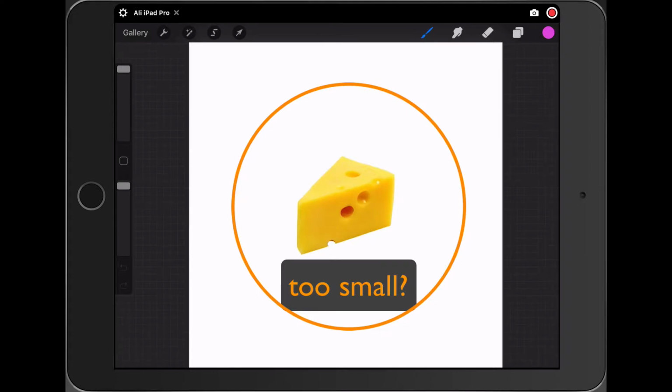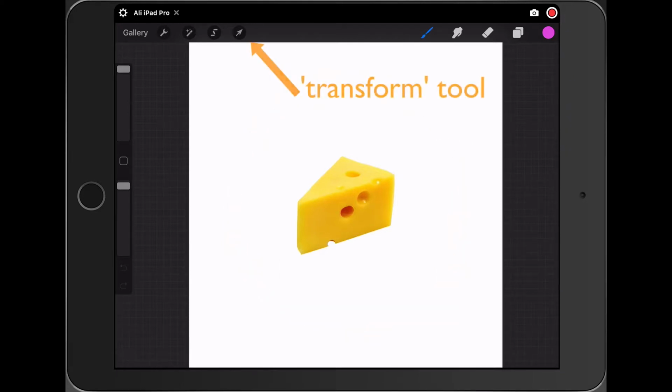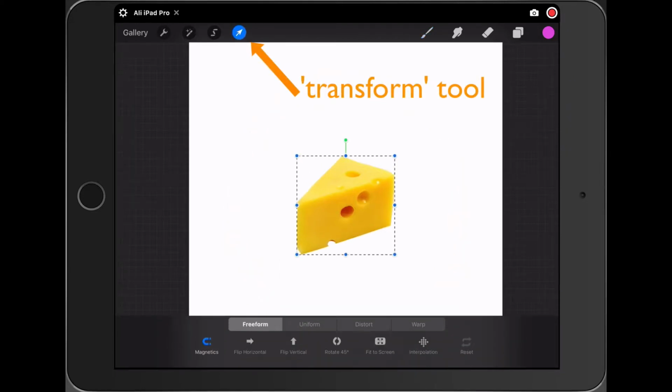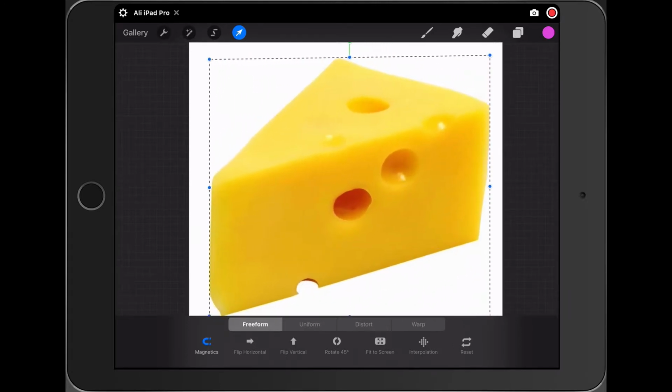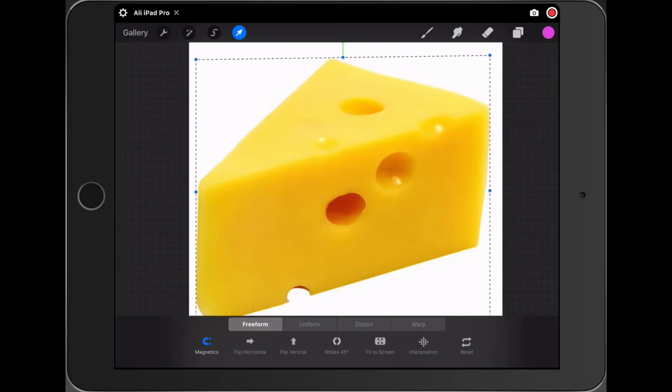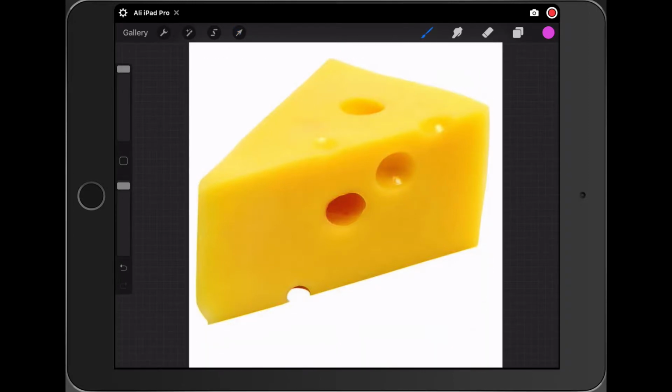I don't want a poxy little piece of cheese. Well, there's an easy solution to that. We tap on this, and you might remember there was this dotted line around the image when I first inserted it. This arrow is called the transform tool, and this enables us to adjust the size of something. So if I just tap and drag, I can drag this piece of cheese out to fill the canvas. And when I've finished, I just tap on the arrow, and there I've got my canvas full of cheese.